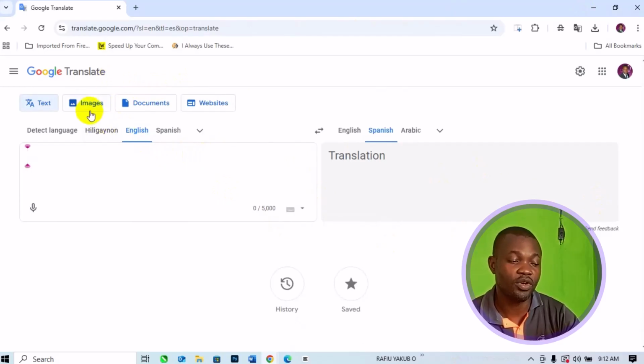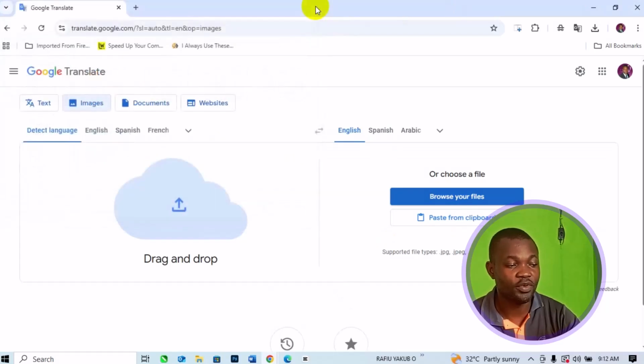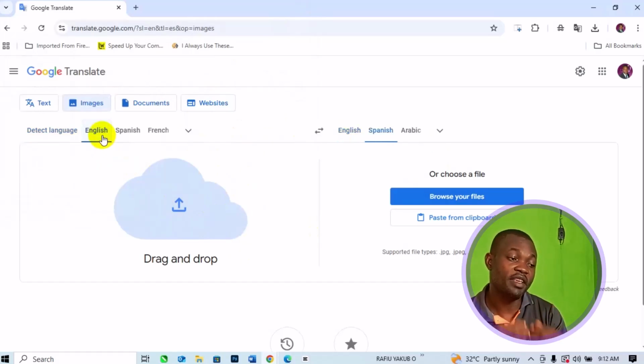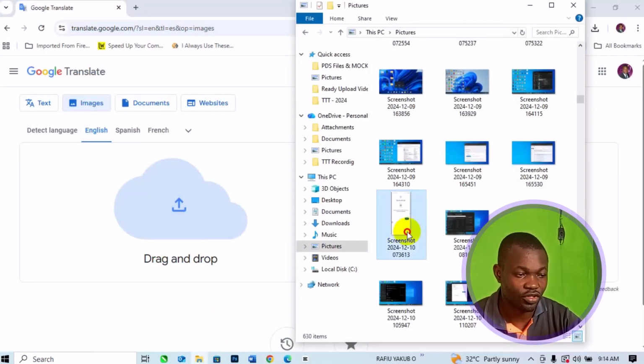Here you will need to upload your images right here. So right here you can drag and drop your photo. You have to choose your detected language right here. So if I choose English as my detected language, then I have to make sure I upload an image that contains English. Okay, so if I'm going to use this particular screenshot right there, I will just drag and drop.